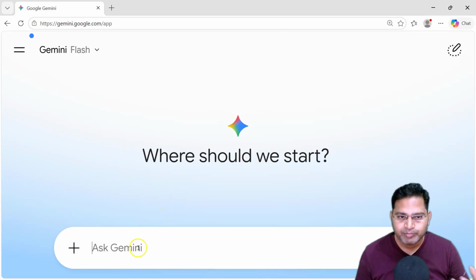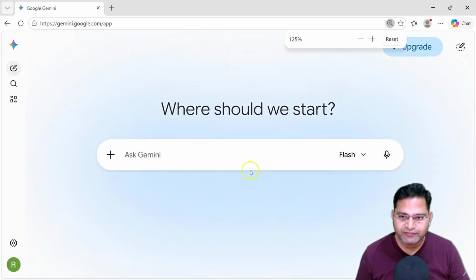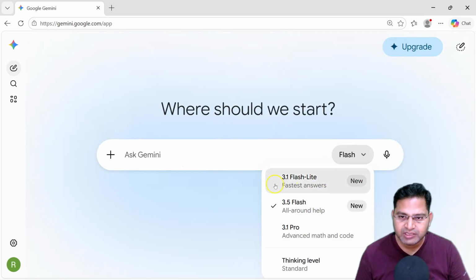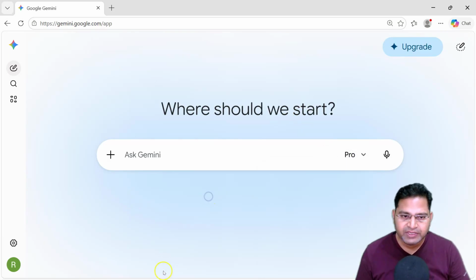Then we have the backend and the model. The model is basically whatever model. By default, you'll see that these are the models here. In VS Code, we have the option to select other models as well. And in Gemini as well, you can choose Flash Lite or Flash or Pro. Okay, these are the models.